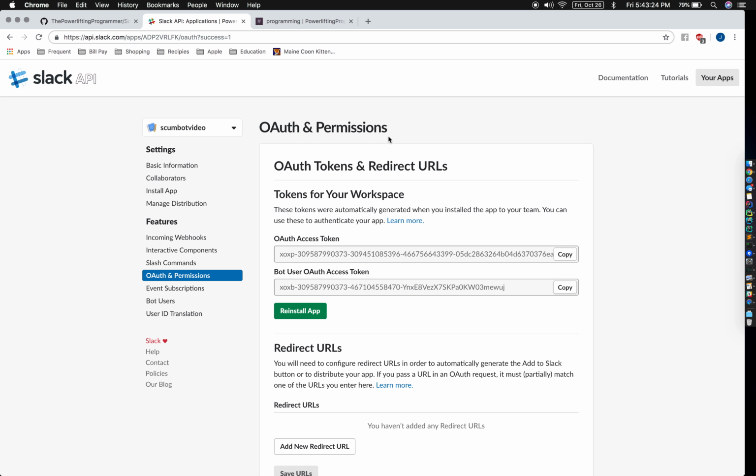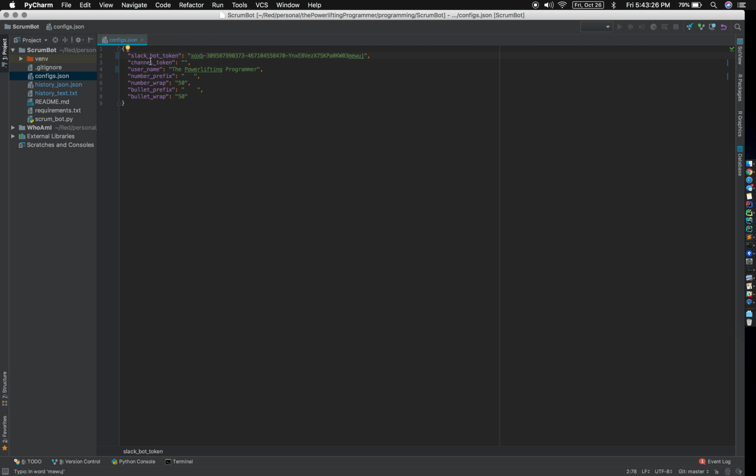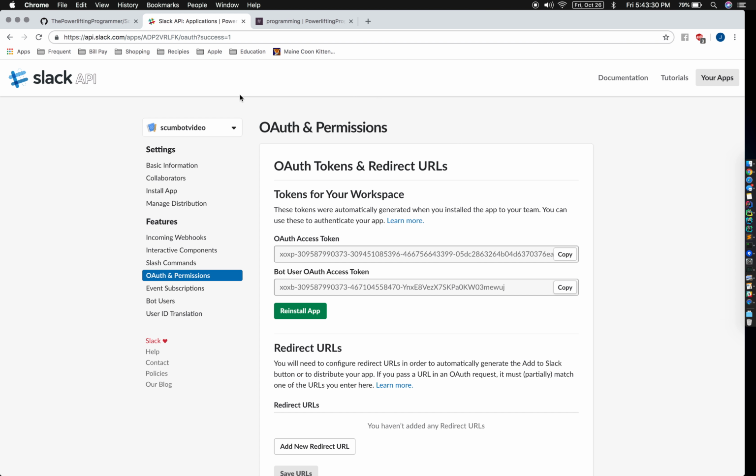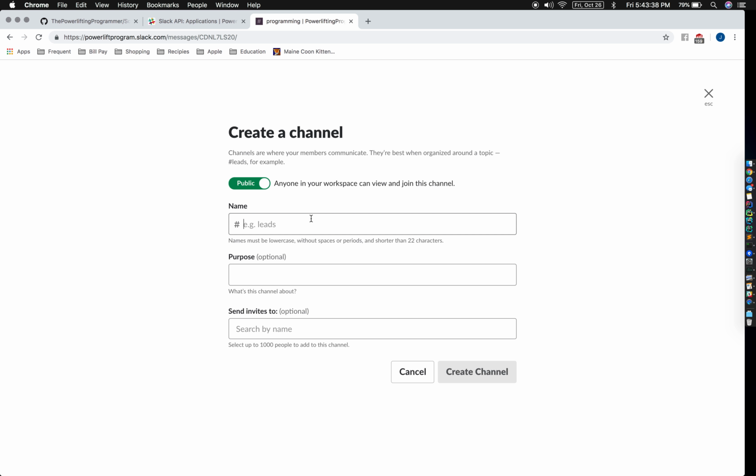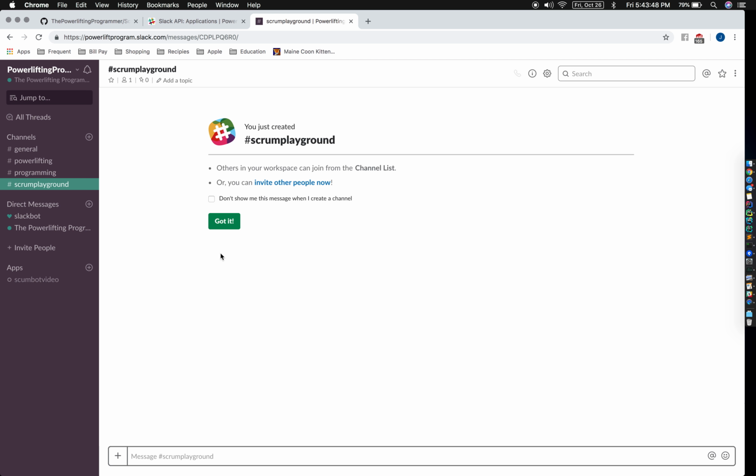Next things next, we want the channel token. The easiest way to do this is actually through Slack's web interface, not the actual desktop app, but you're going to want to make a channel. We're going to call this Scrum, I don't know, Playground. That sounds good. Create the channel. Got it.